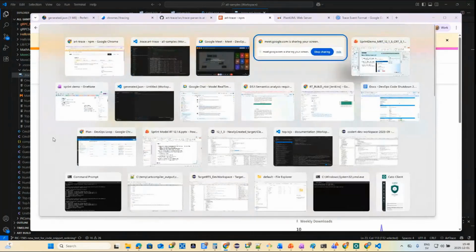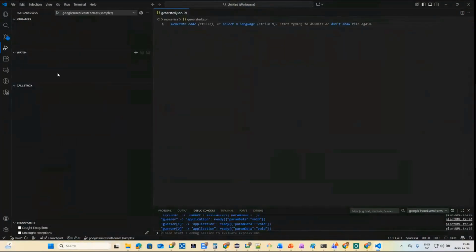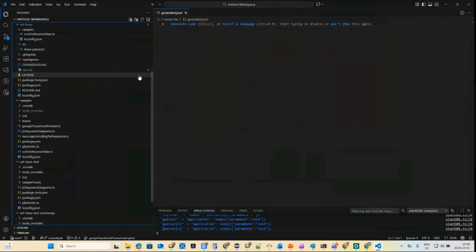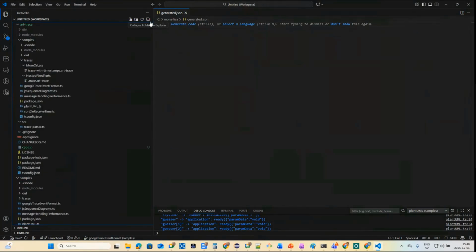And I will show you some of the samples that are also present in this GitHub repository. So here I have cloned that repository. And if you go under samples, you will see a few TypeScript files that show some examples of what you can do with this API.